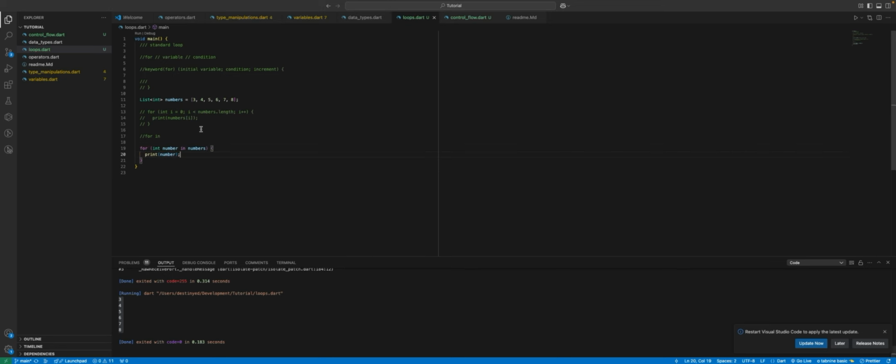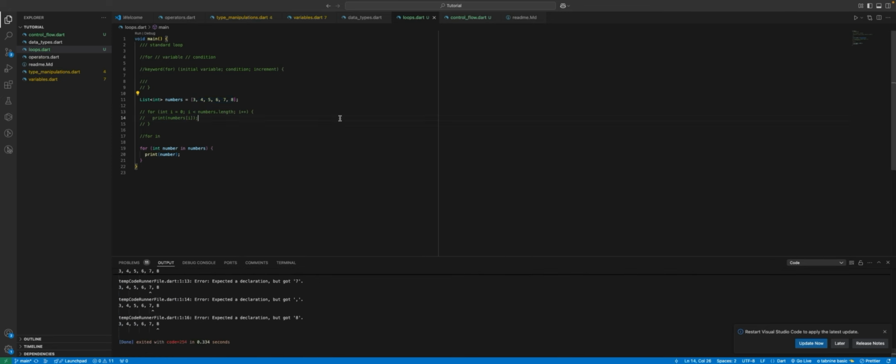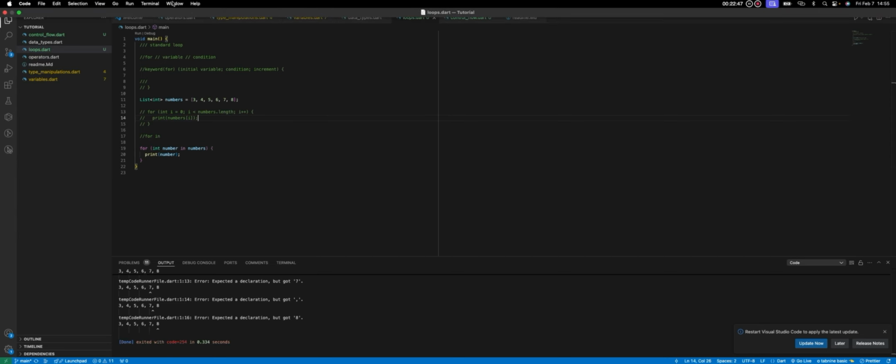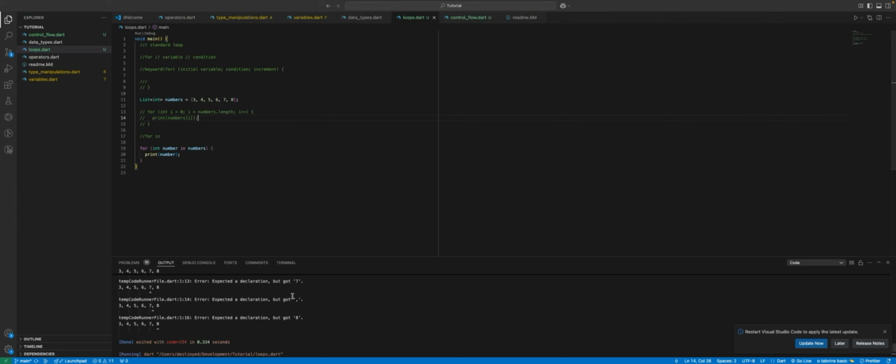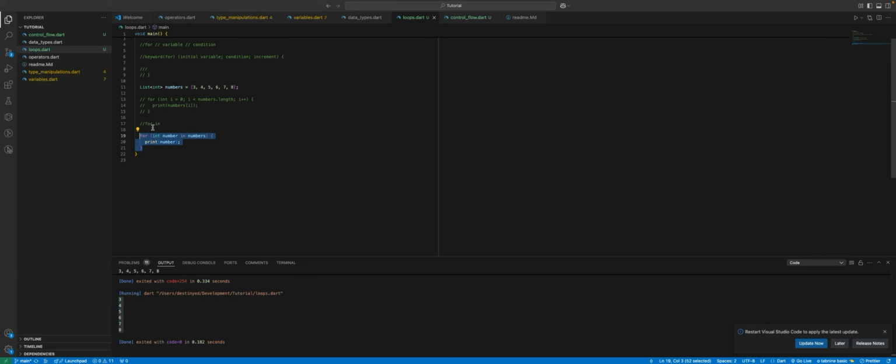What this is going to do now is give us all the elements inside this list. I don't know why this is not automatically saving. Let's go. Yeah, you can see it's giving us all the values inside numbers. This is just the difference between using the for in loop and the standard loop.